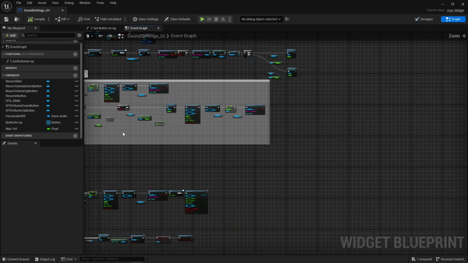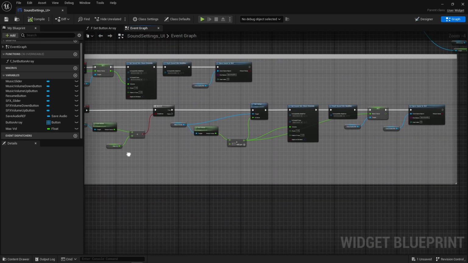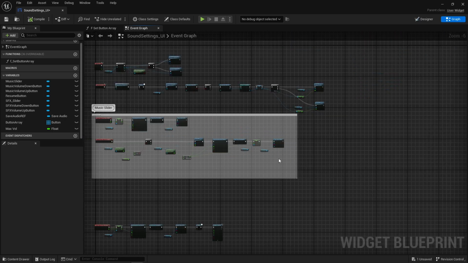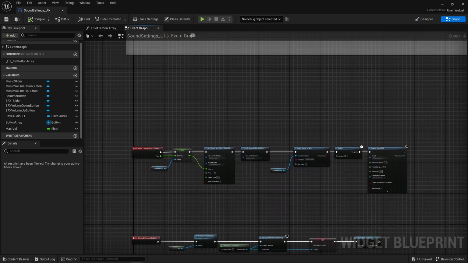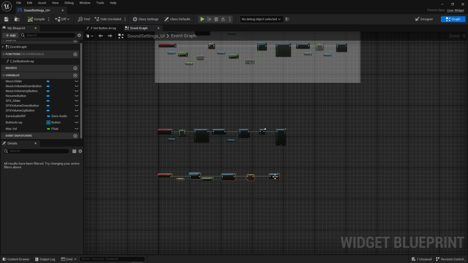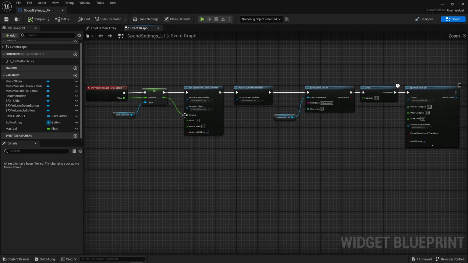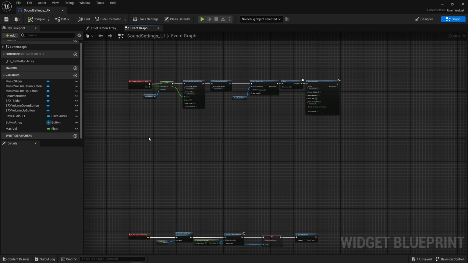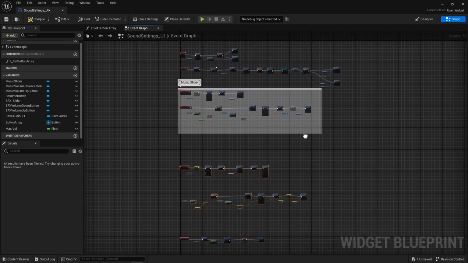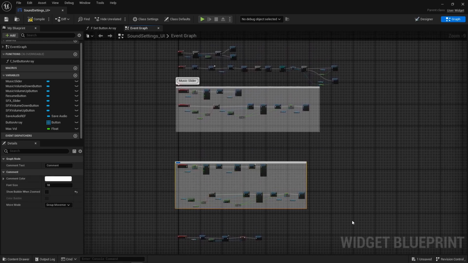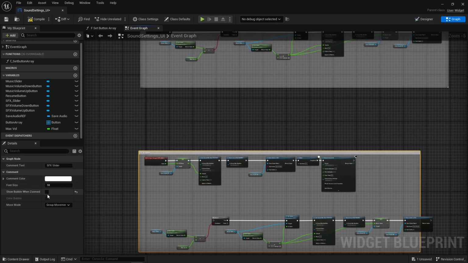And what I like to do is, since we're going to have another similar button, let's go ahead and copy all of this. Oh, let's give some space for the sound effects. We're going to paste this here. And let's comment this sound effect slider. SFX. Or just sound effects. Sound effects would have been fine.